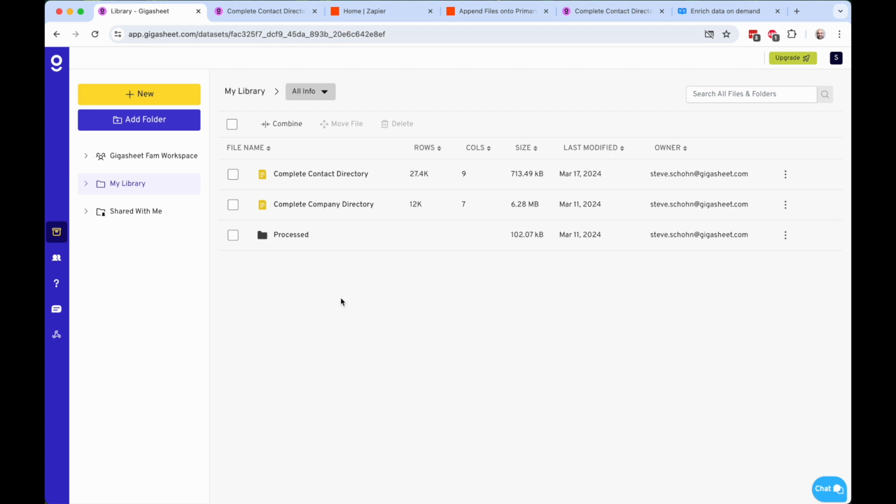That is the idea behind these Zapier workflows, being able to quickly automate and quickly handle routine and repetitive tasks that you find yourself doing over and over in a sheet. Gigasheet and Zapier working together make it very easy to automate that away so you can spend your time on higher value tasks.